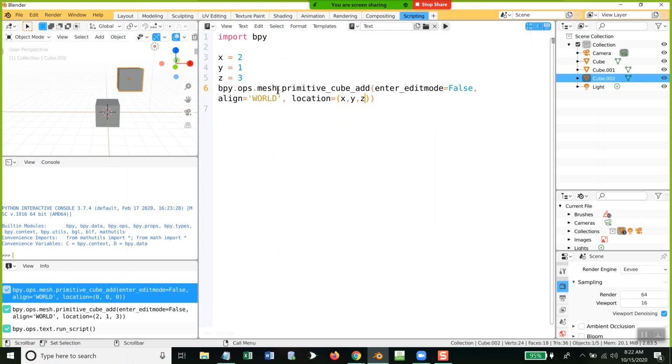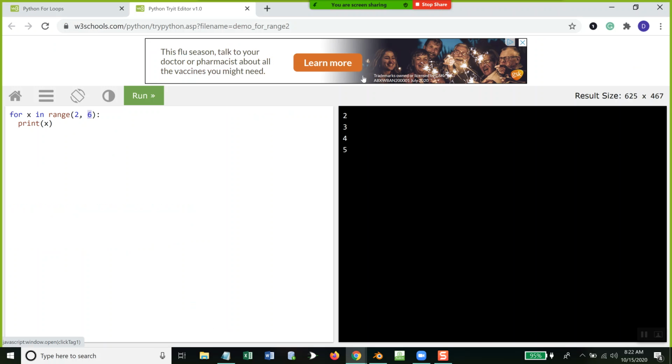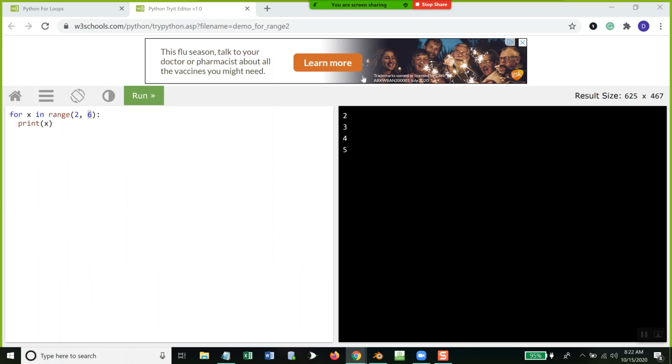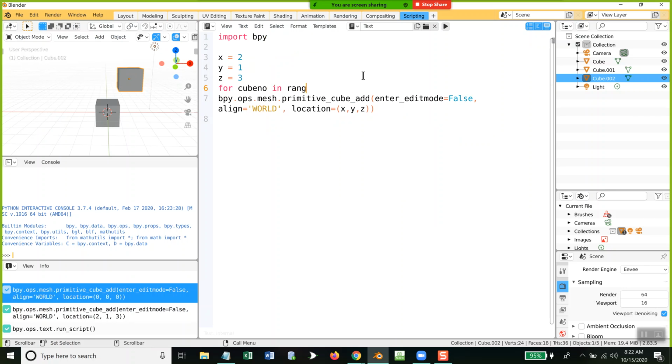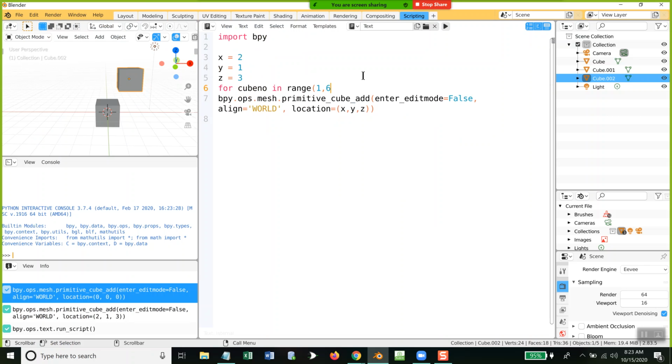Okay, let's use this concept to modify this. I'm going to have a for loop here. Now the x you see there can be any name. I'm going to call it for cube number. And then I'm going to do my in range. Now that starts at 2. You can start at any numbering. 1 to 6, colon.